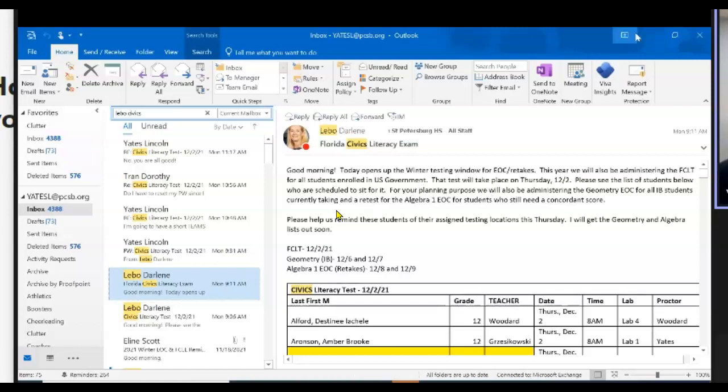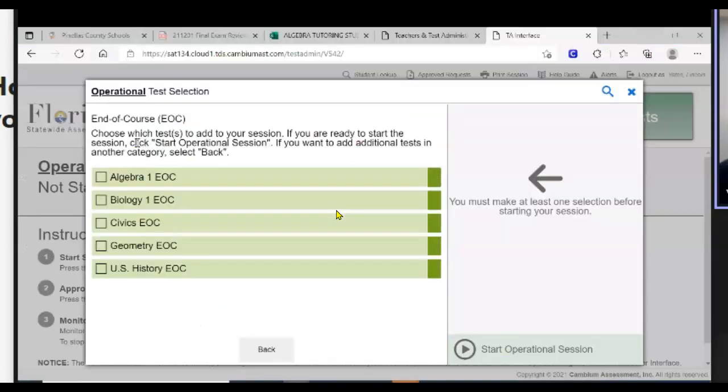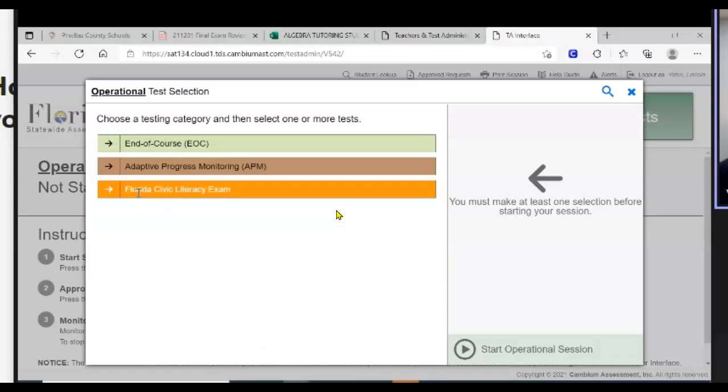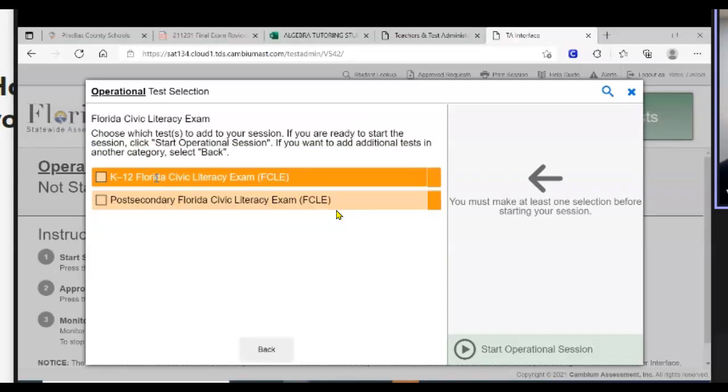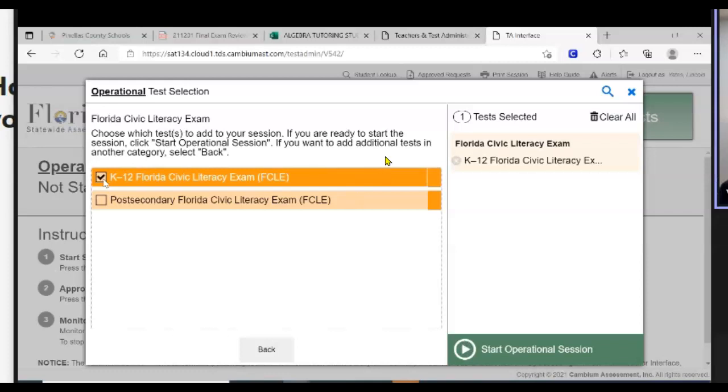Florida Civics Literacy Test. What's this say? Florida Civic. I'm right here, right, guys? Florida Civic Literacy Exam. This was it, right? Yeah, I think so. Yes, I think so too. That was it. It matches what she typed in her email better. So stick with the original plan. Florida Civic Literacy Exam.